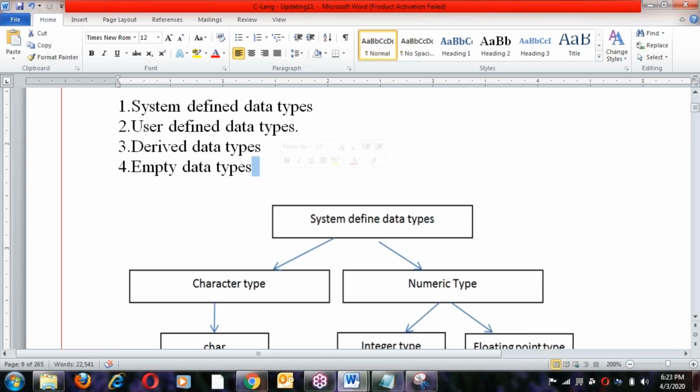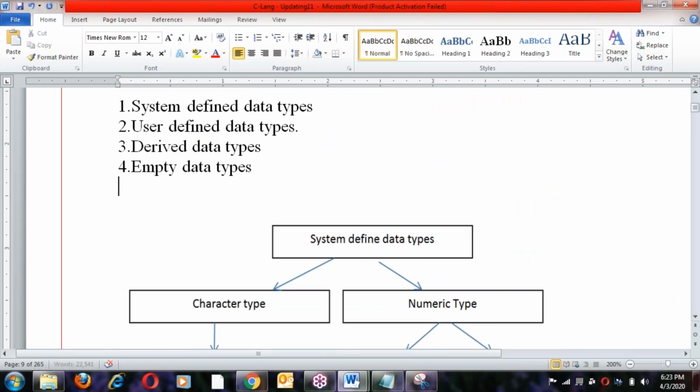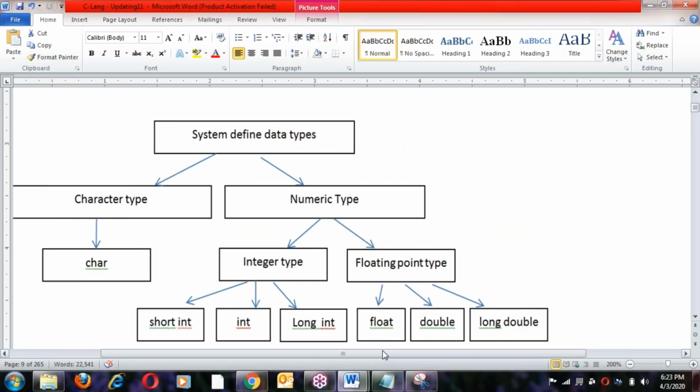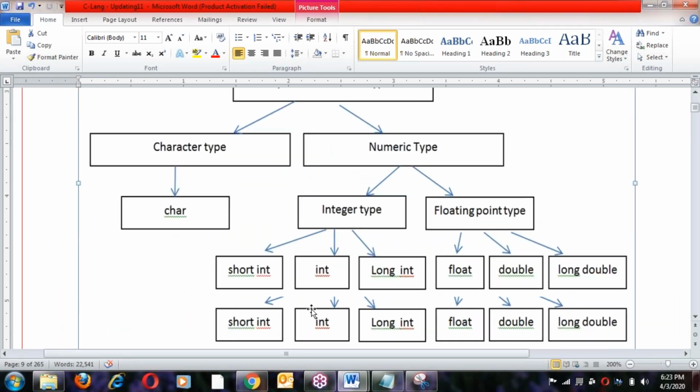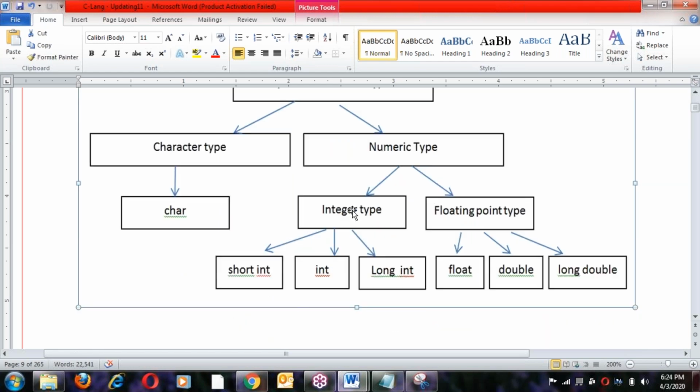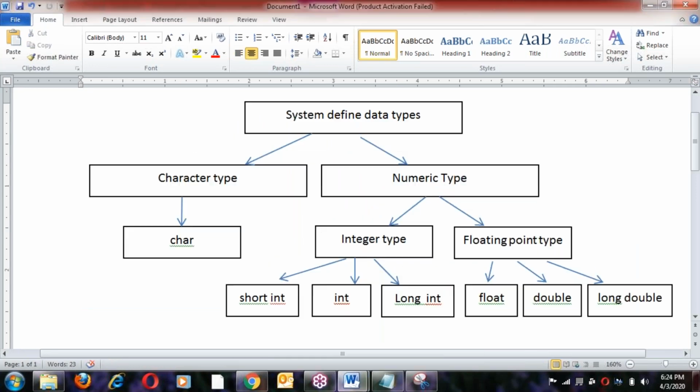So this is easy to understand. Save this. I'm sending the same document to you. So this is system defined data type: character type, numeric type, char, integer, floating point. Next integer: short int, long int; float, double, long double. Like this. Right? See, I'm repeating. One second.